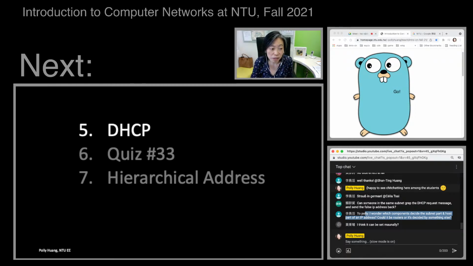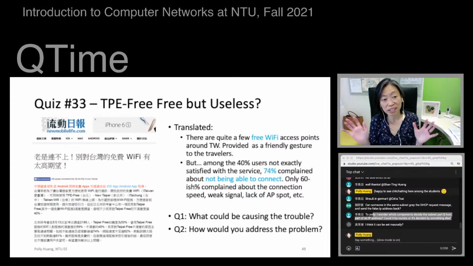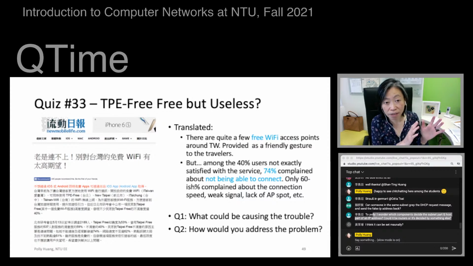And we move to the quiz, which is a very open-end quiz. Okay, so you see the question is long as well. What I'm showing on the left of the slide is actually a news report, reporting a survey about the users of Free Taipei, Taiwan Free. There are actually quite a few of these free Wi-Fi access points around. On the right side, I translated the report to English. Not just within Taiwan, but the survey is targeting the Taiwan free Wi-Fi access.